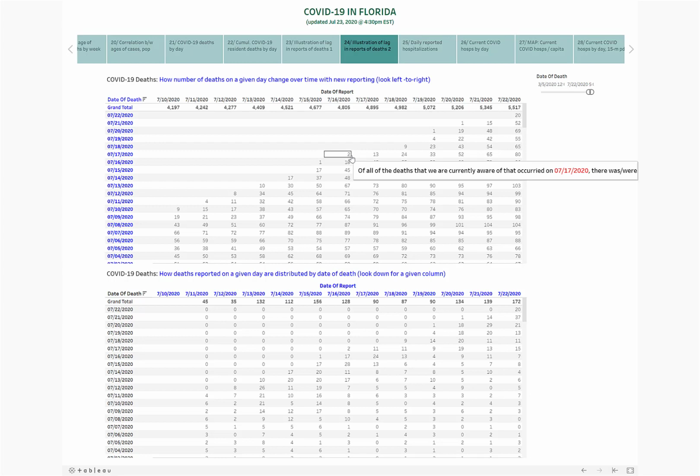So the key is just to watch how the number increases. It went from 2 to 13, and then to 24 and 33. And this is the lag in death reporting. Even though all of these deaths actually occurred on July 17th, we find out about them on different days. Right now, based on what we know as of yesterday, July 22nd, there were 80 deaths that occurred on July 17th. Because these numbers are continuing to increase on a daily basis, it means we're not yet done. All of these deaths that occurred more recently, we're still finding out about them.